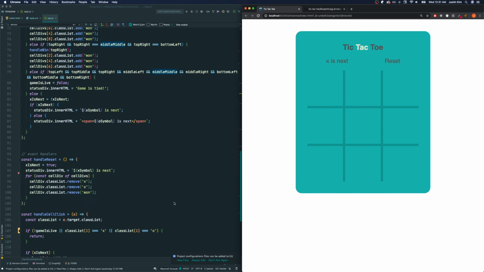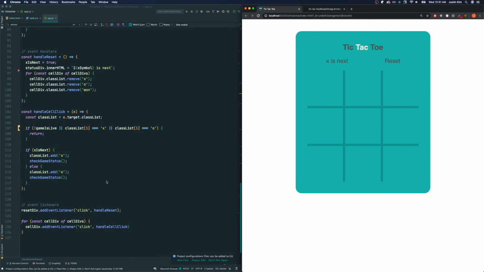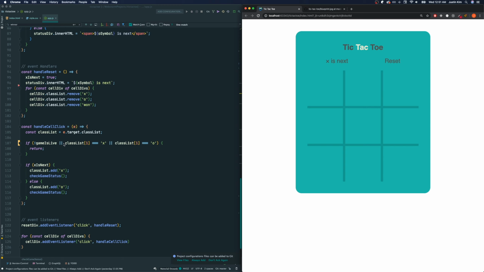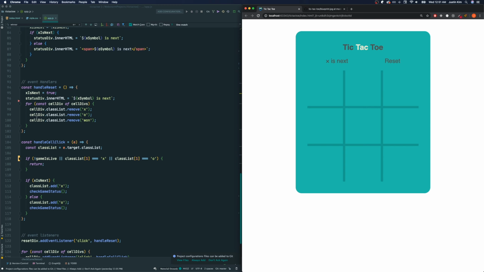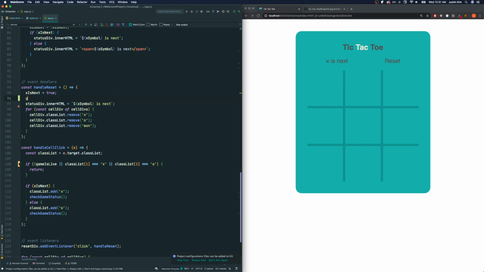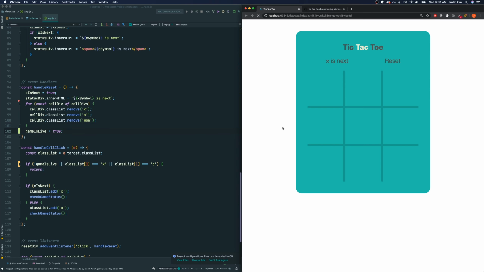Now, the reason why it doesn't work is why. When we handle reset, we should also set the game is live back to true, right? When we reset, we want the game to be on. So let's do game is live is true. Let's, as a matter of fact, do this at the very end, although it doesn't really matter. Let's make sure our game is working. I reset and we can still play.